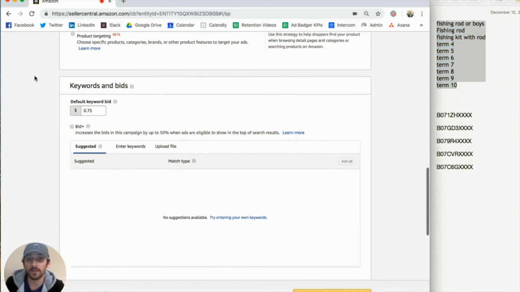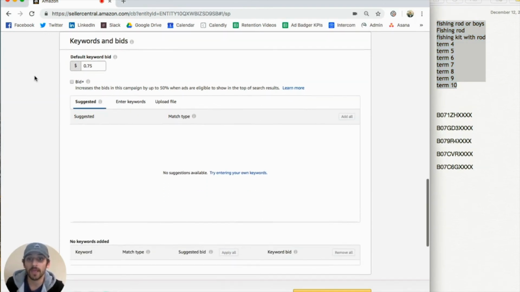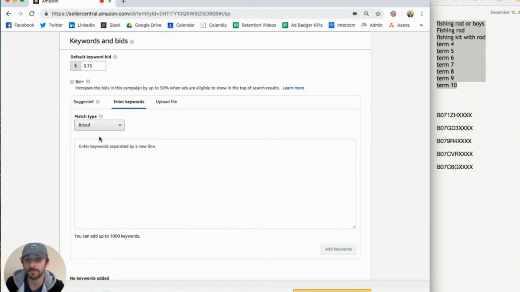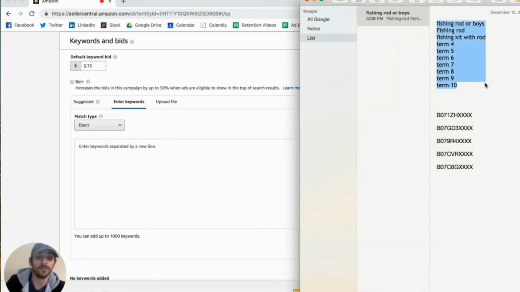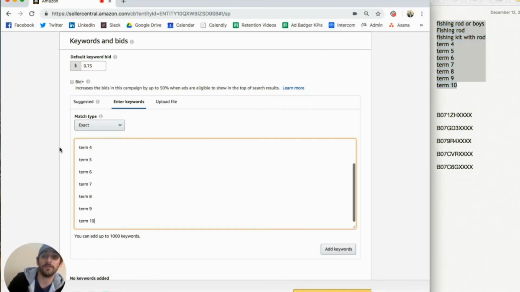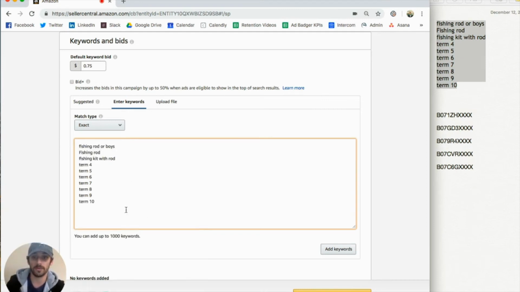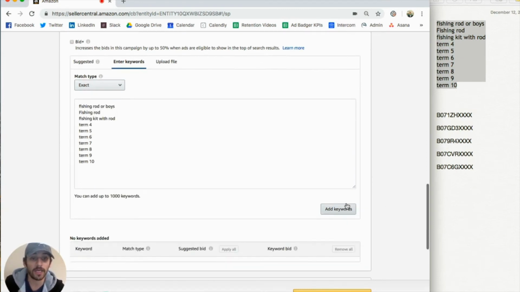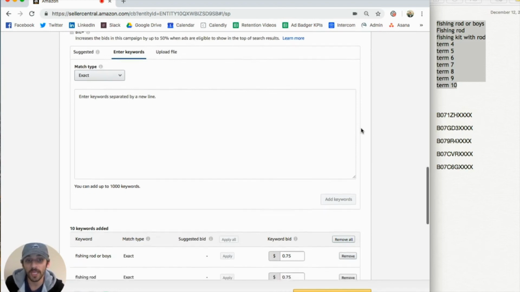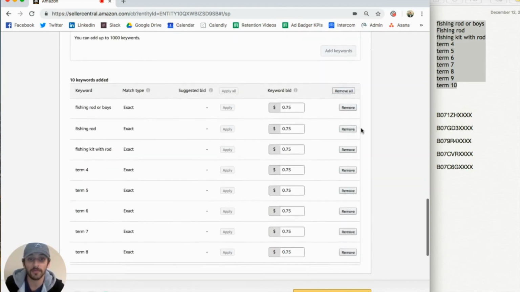Scroll down a little bit more here. And just like this, we are going to be able to click enter keywords. For the match type, we're going to select exact match type because broad and phrase can cause a lot of unwanted issues. So just like that, we're ready to copy and paste all of our keywords right here. Here we go. All right, and then you can click add keywords. And just like that, all of your keywords will be added down below.